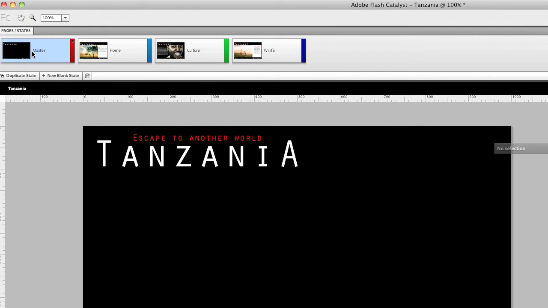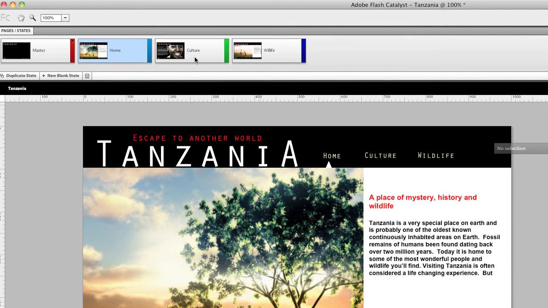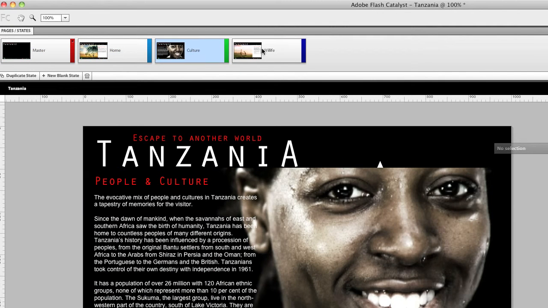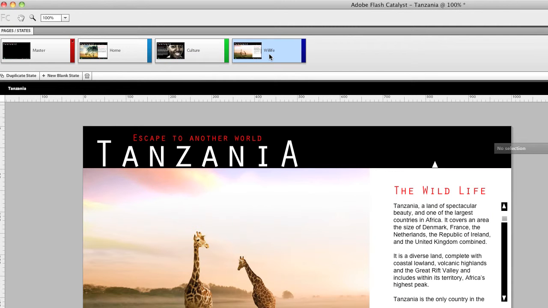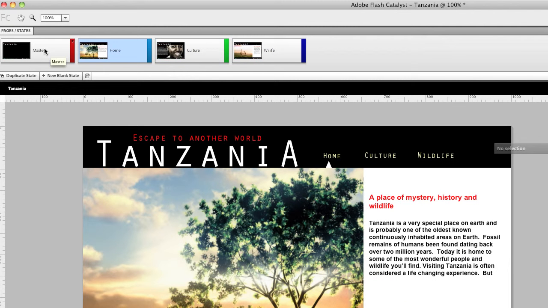But what came in was the master page. There's the home page. There's the culture. And there's the wildlife page right there. So I think it's a pretty interesting way of doing things, don't you think? And you know, what you're going to be doing here is basically pulling this thing together. And one of the things, as I said, was that we were going to be using some videos.